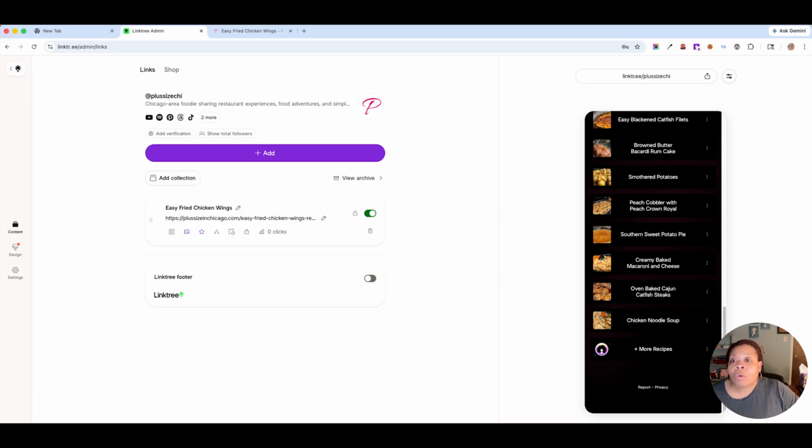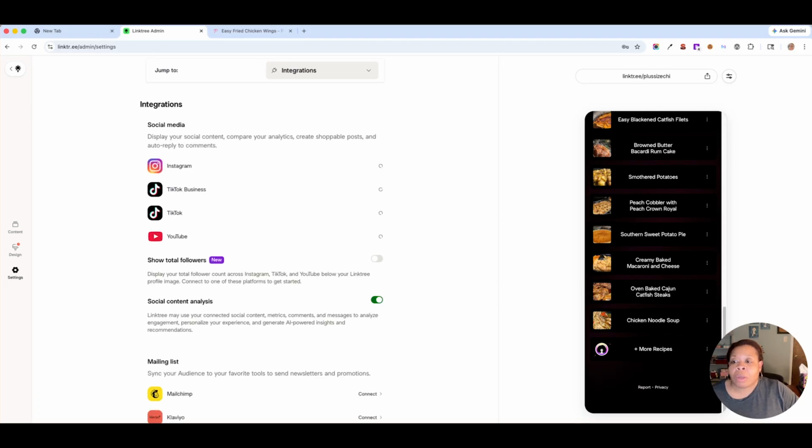Okay, so let's go over to the settings area. We're going to skip the design for now. I have these different social media options when it comes to integrating the analytics, so I can know how many people are coming from Instagram, YouTube and TikTok. These are connected. I do need to reconnect the TikTok. It can also show the total number of followers from those various accounts if I wanted to show that. You can also connect a mailing list like MailChimp, but you would have to connect it.